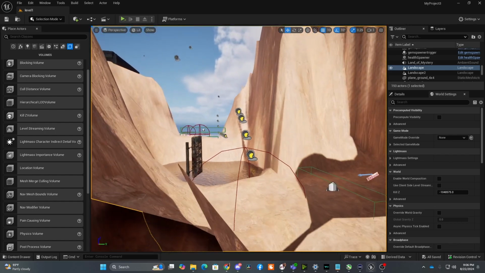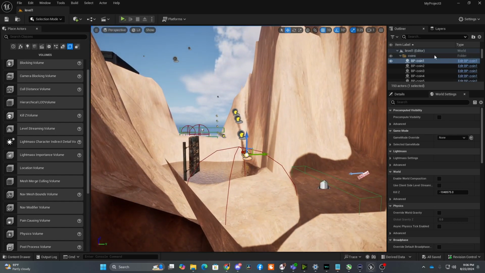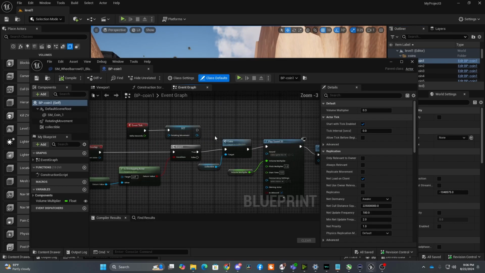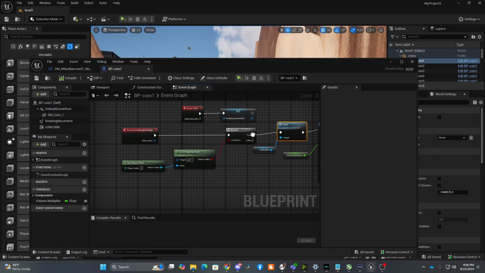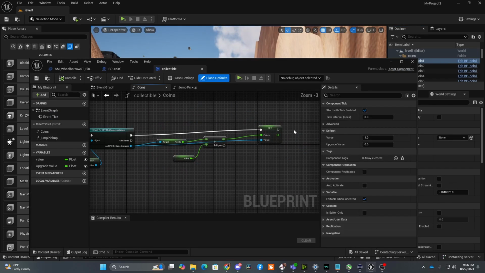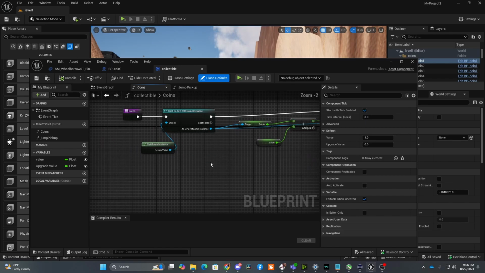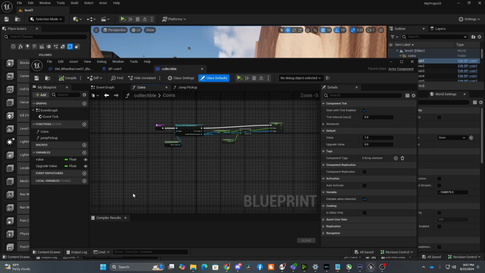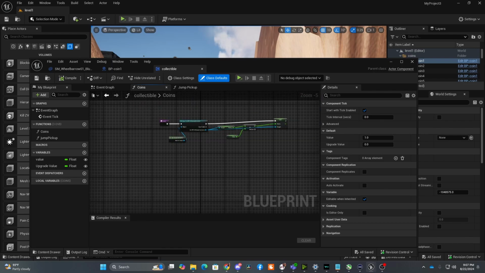Let's start with our coins. So what our coins are going to do is they are going to... Actually, let's start with the 4 principles of object-oriented programming. Our first principle with that is going to be abstraction.